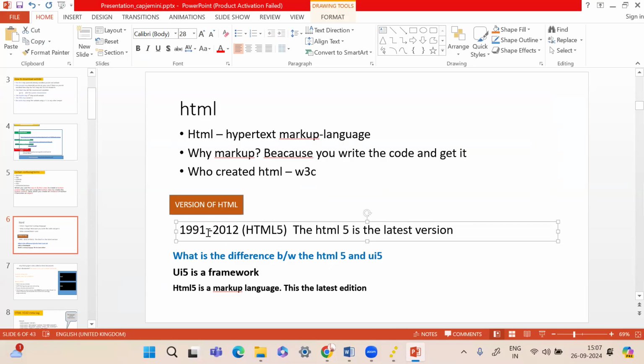It took more than 20 years to develop, and finally we are into HTML5, the latest version of it. So what is the difference between HTML5 and UI5? Because you are here to learn HTML, CSS, and then you have to learn JavaScript, and then finally we will move into UI5.